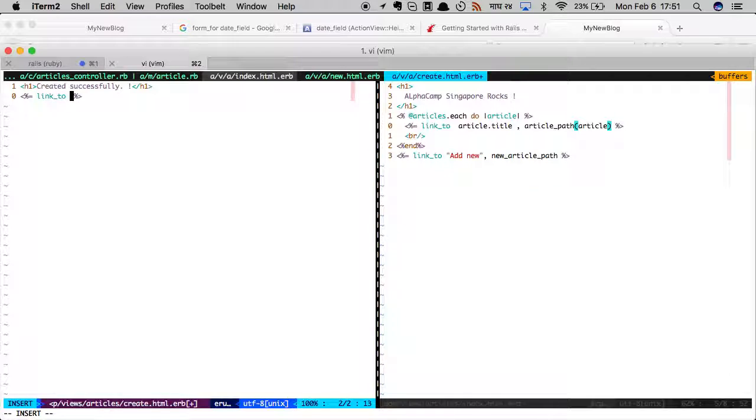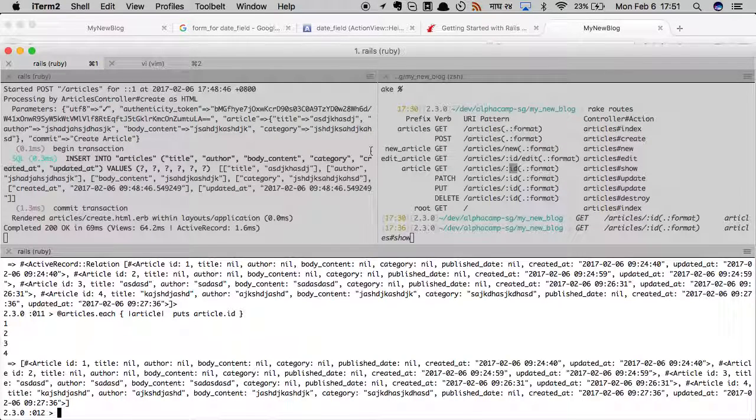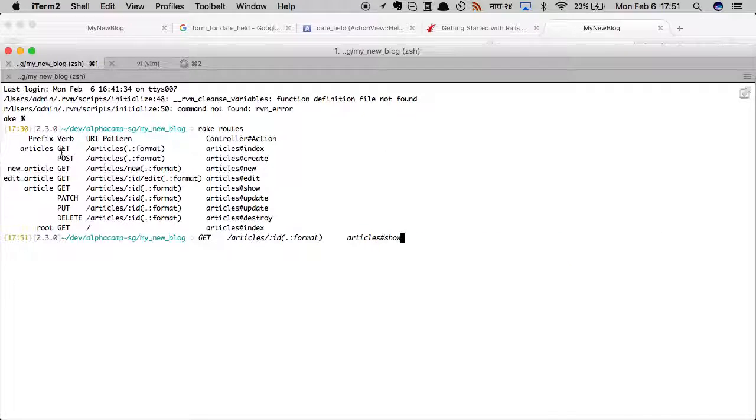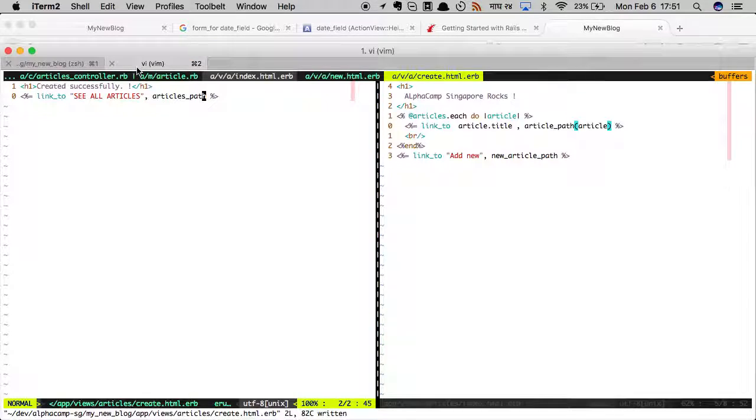Okay, a link to see all articles, right? And we can have something like articles path here. So I know it is articles path because of this, articles index, articles underscore path. I'll just keep that, right? I'll just add.